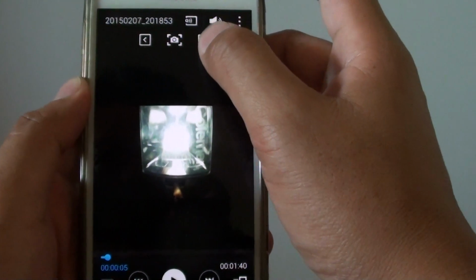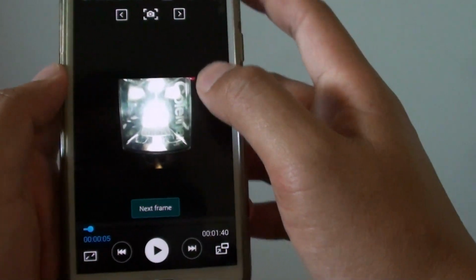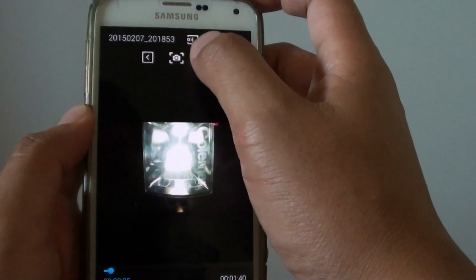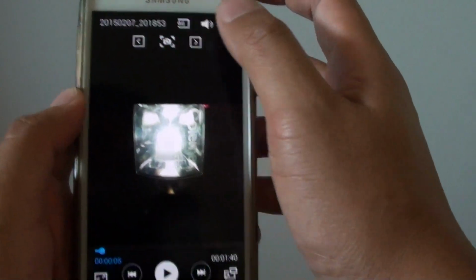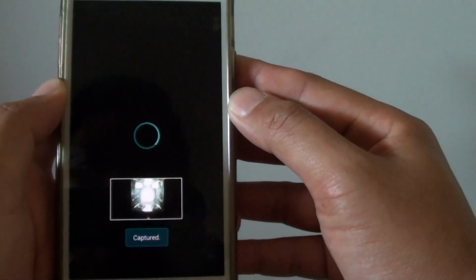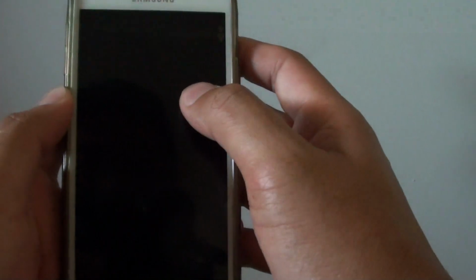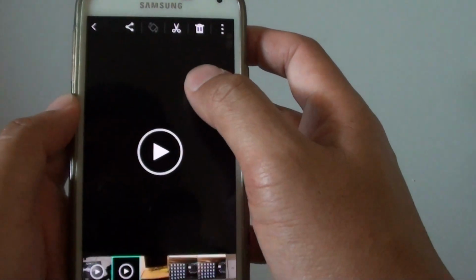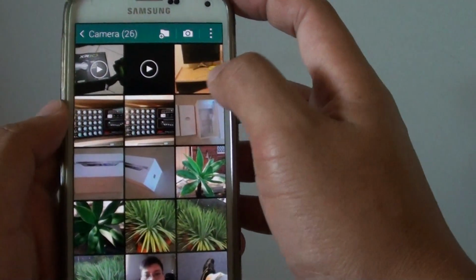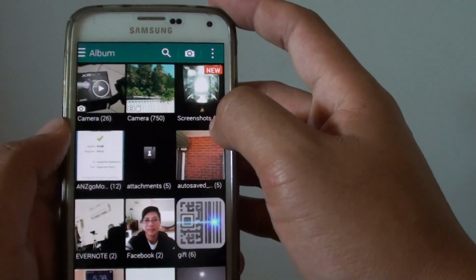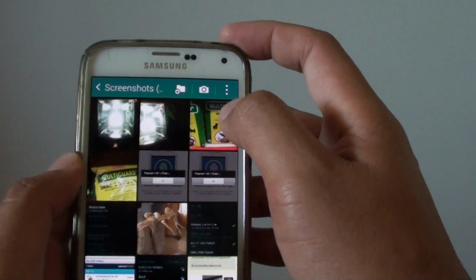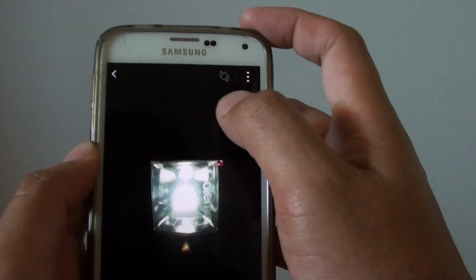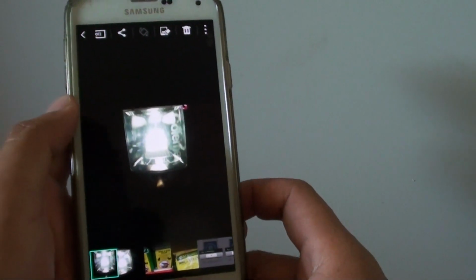So let's say if you want to take the photo at this point in time, then just tap on the camera button and we'll capture a photo. And that's it. So if we go back to the gallery, and in screenshots, you can see here a new photo has been captured. And that's it. Press on the home key to finish.